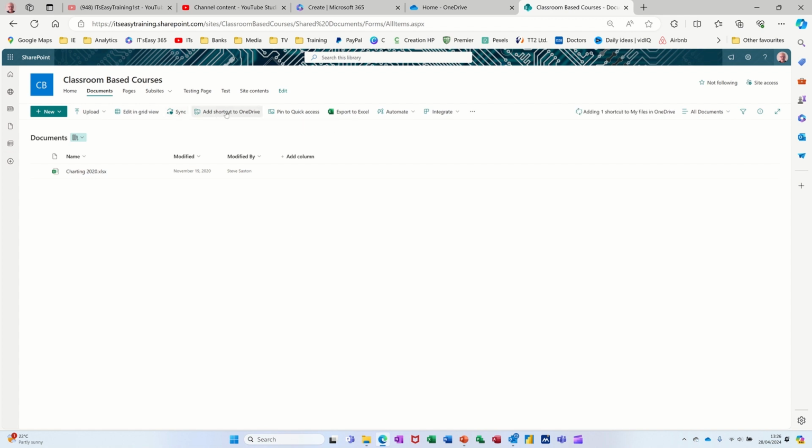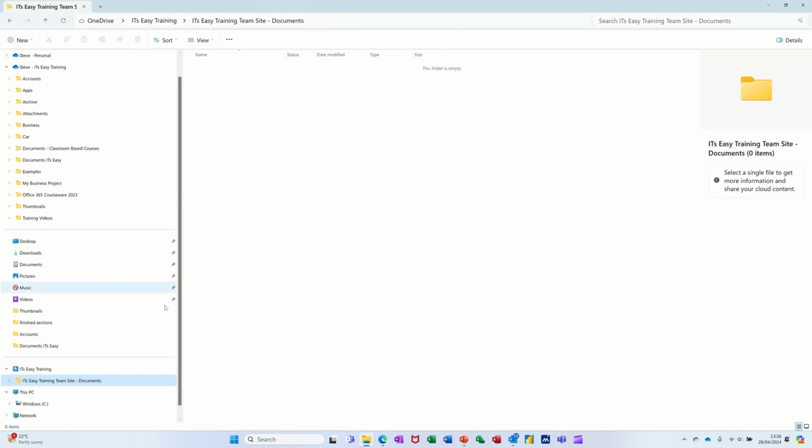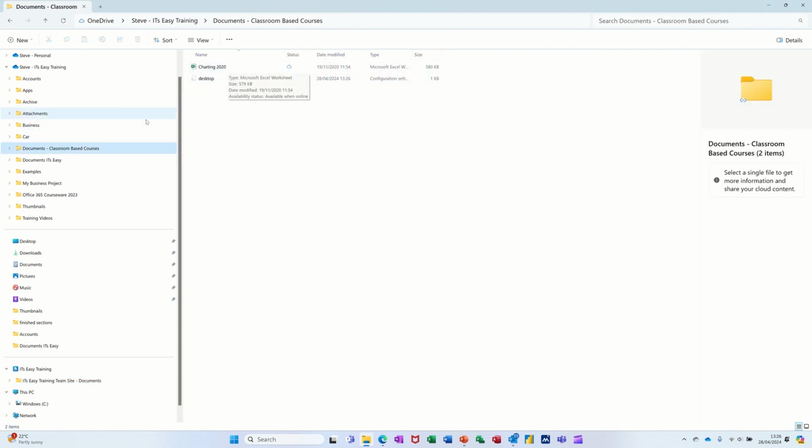So if I click on that one first, that's added a shortcut to this document. Now if I go into my computer, into OneDrive, there it is, classroom-based courses. And there I can see charting 2020, which is in there. So that's as simple as that. You just added the shortcut.